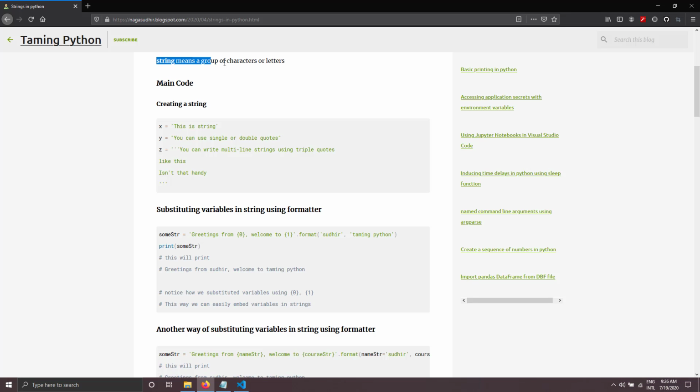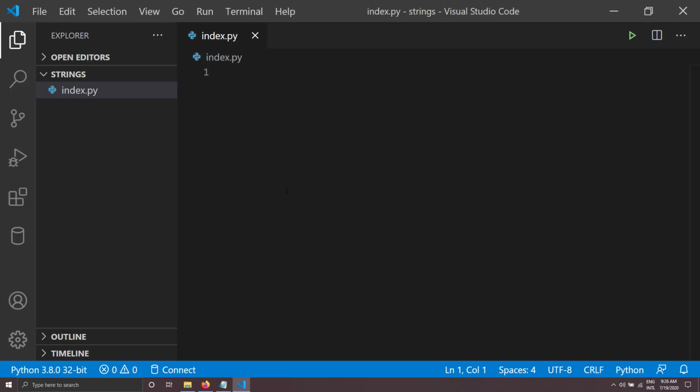String means just a group of characters or letters. It can be something like your name or your school name or something like it. It's just a group of words. Okay, so let's see how to create a string in Python. Just write a variable and give it a string. That's all. And you can even write multi-line strings using triple inverted commas. So let's do this. To create a string, I'll just write x equal to. That's all. We have created a string.